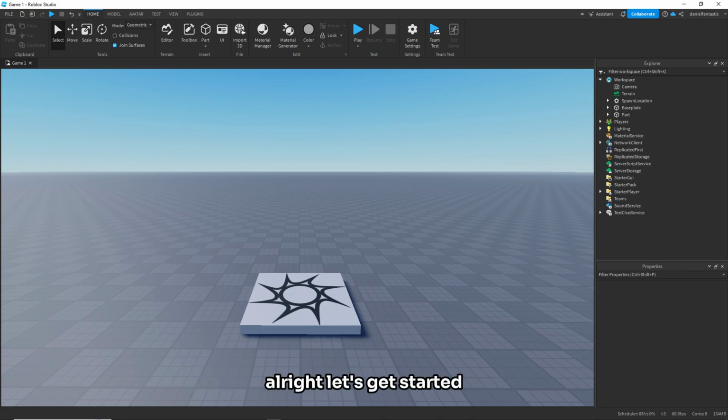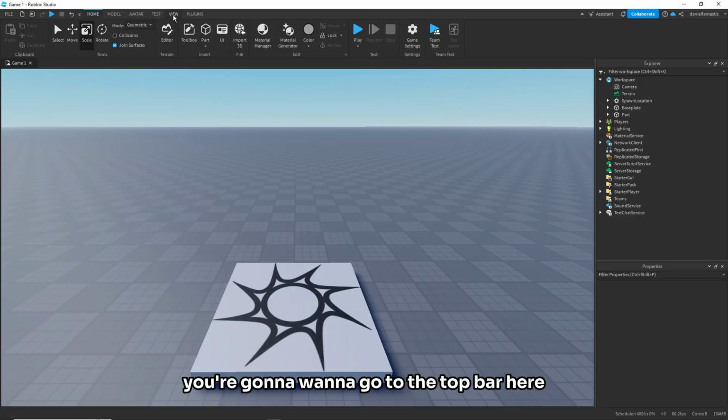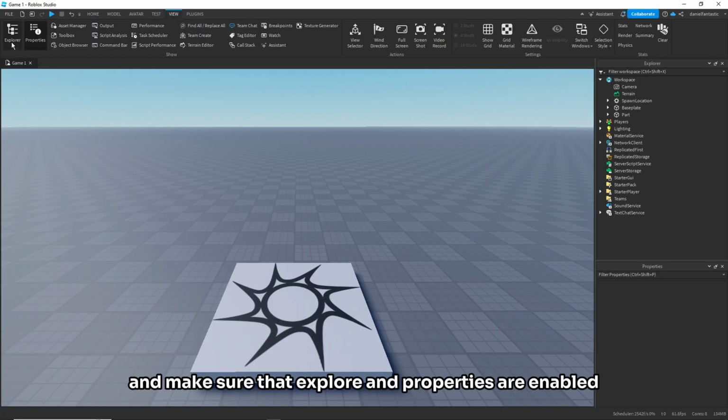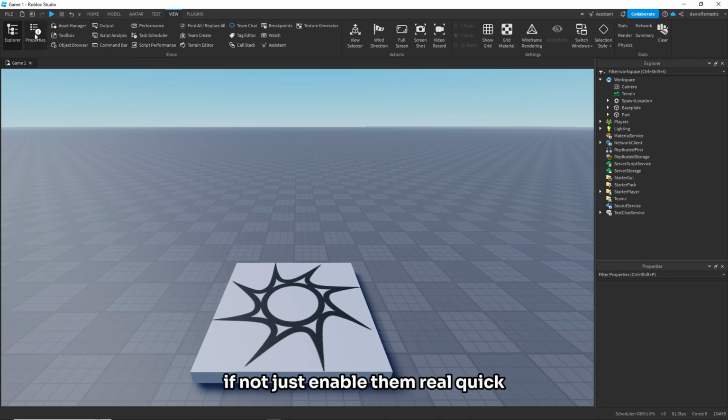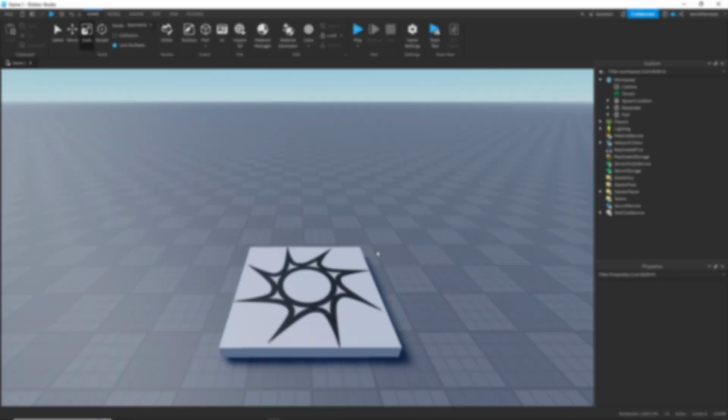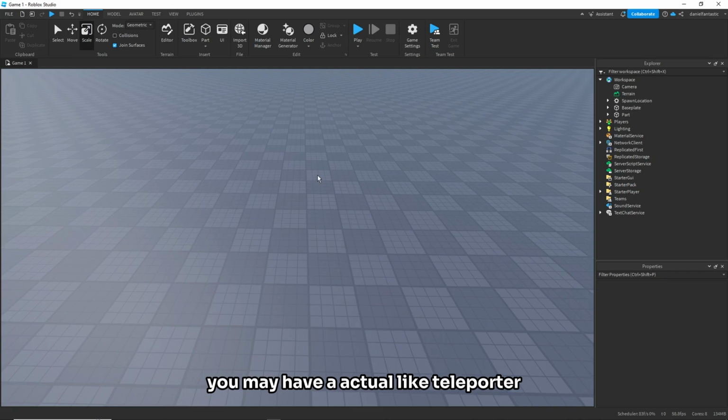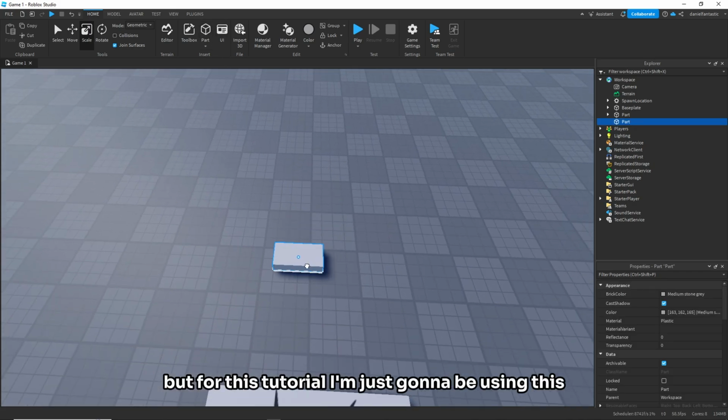Alright, let's get started. Before we get started, you're going to want to go to the top bar here, click on View, and make sure that Explore and Properties are enabled. If not, just enable them real quick. You may have an actual teleporter, but for this tutorial I'm just going to be using this.